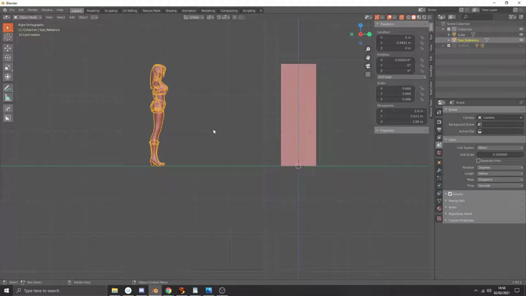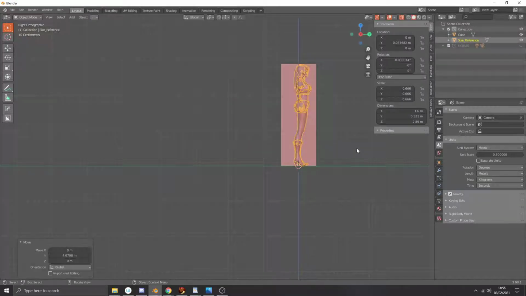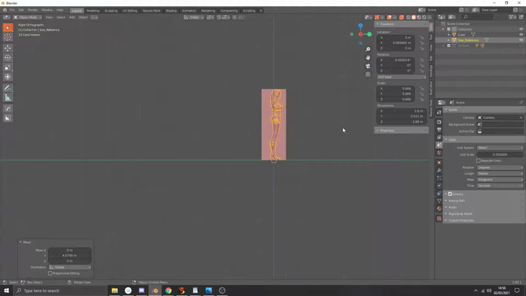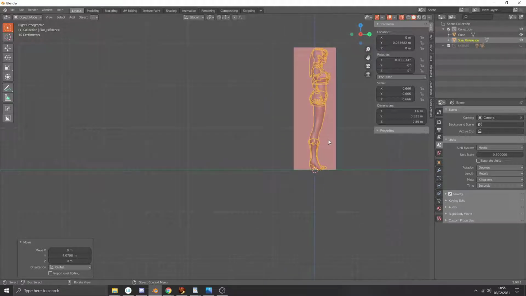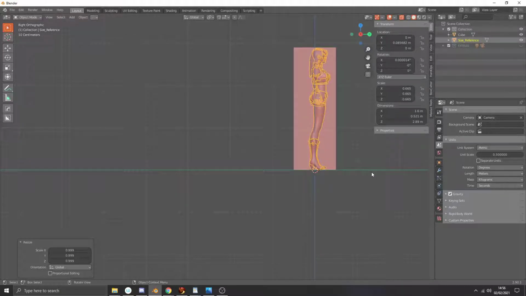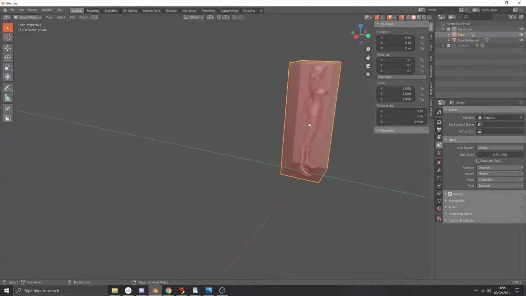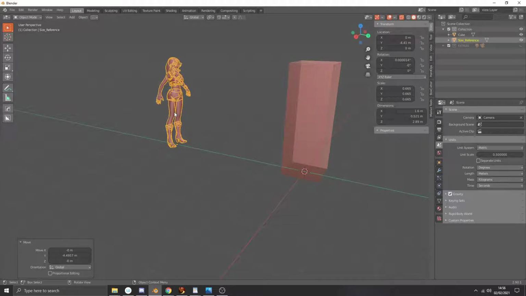So press GY to snap it to the Y axis, and just move it roughly to the middle of this cube. It doesn't have to be perfect. Okay, and then press S for scale, and just scale it up roughly to there. Now your pivot point may be in the middle of the model. Now what you can do to change that, just click on the model again, sorry, GY, move it back.